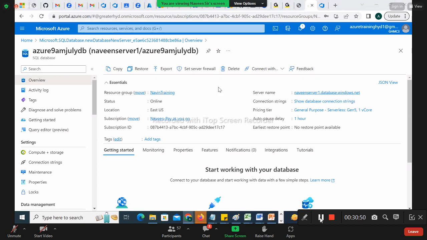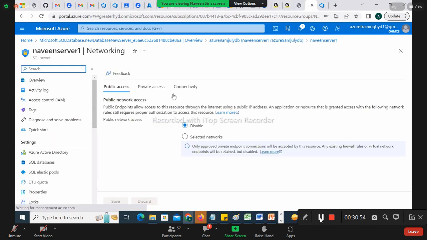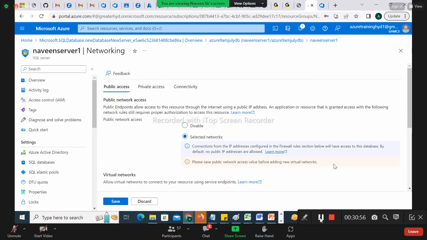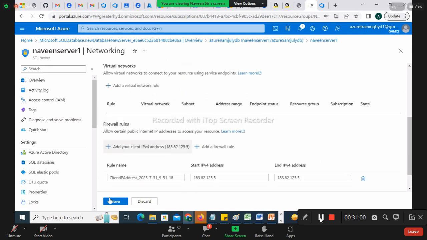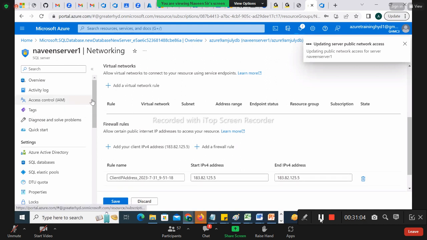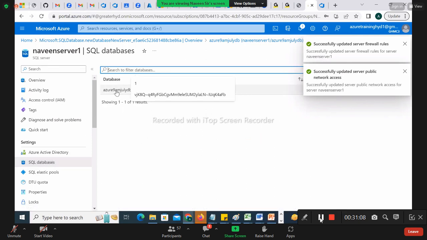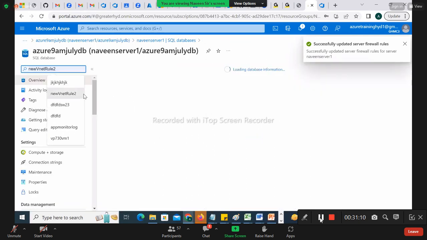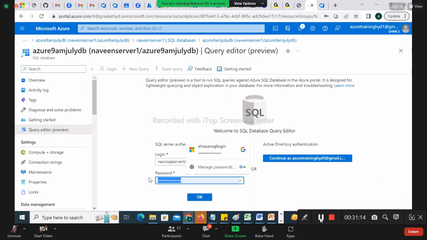Okay, so that firewall you have to set up. Let's click on the firewall. Let's add the firewall. So you go back with your IP address, save it, and then try to connect it with the database. Okay, go back to your database now. We are here in the database. We'll try to connect with the query editor. Let's give the password here.